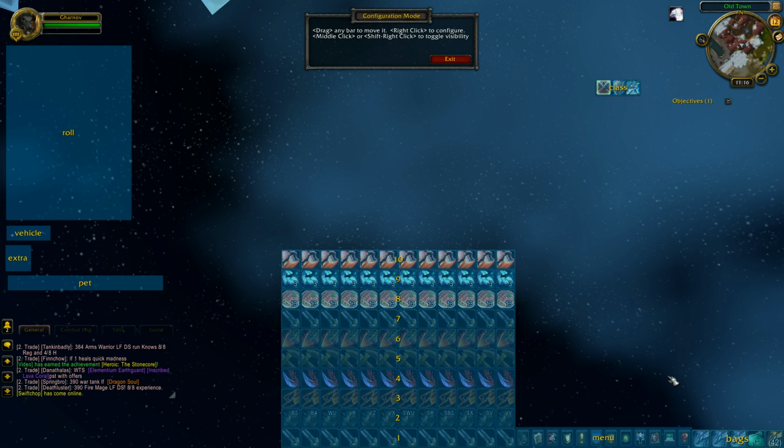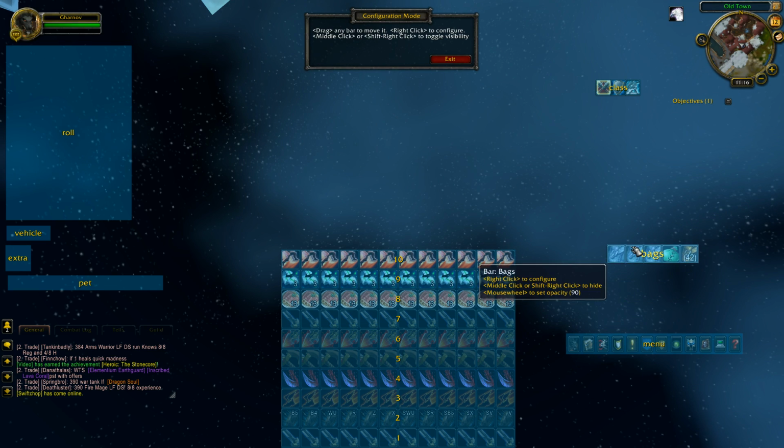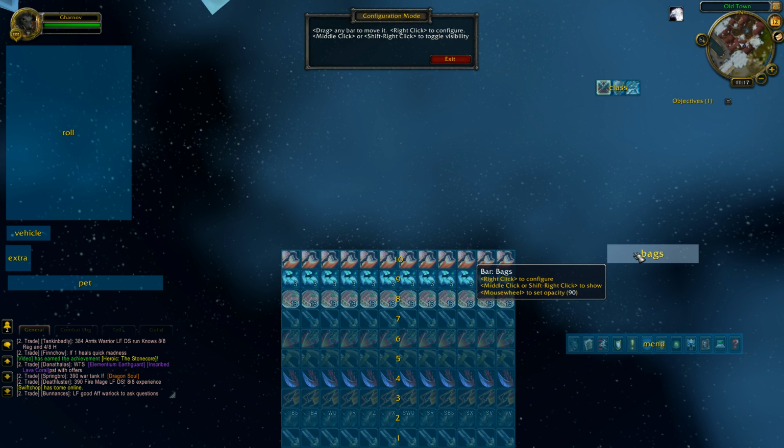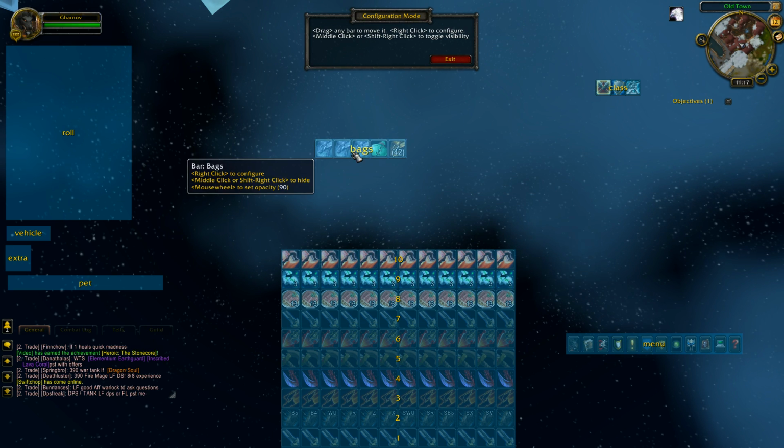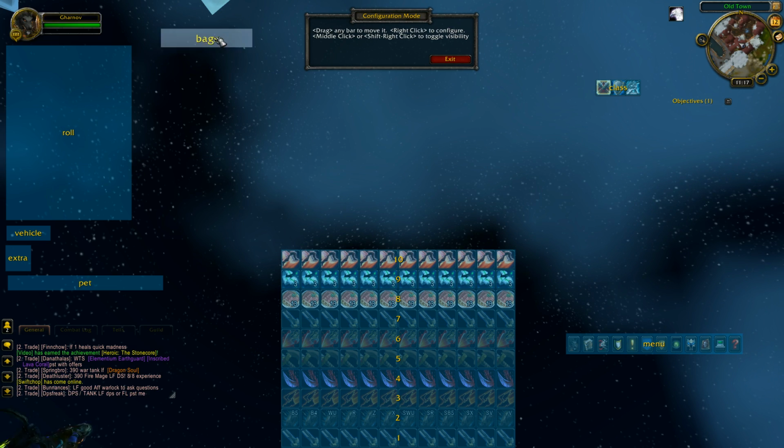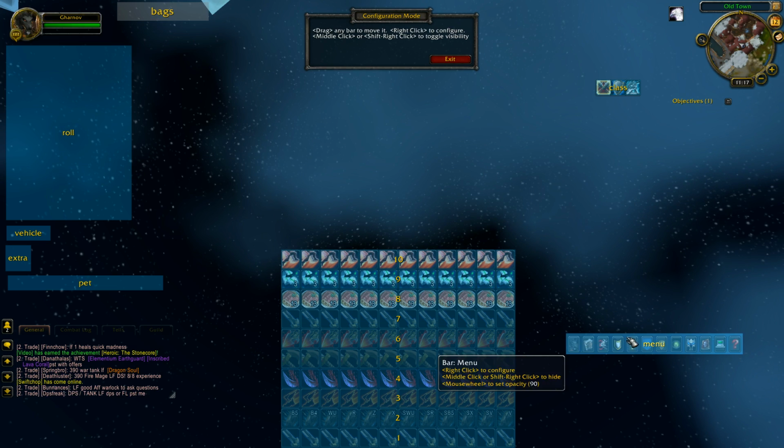Menu bar, bags bar, we don't really need to see these right now, especially the bags bar. To hide a bar, if you don't want to see it ever, just press in your mouse wheel and it will go away. And it gives you instructions there, middle click or shift right click to show. And I'm just showing and hiding this right here. Another thing you can do is just click on it, move it around, obviously. So I'm just going to hide this and drag this out of the way for now.